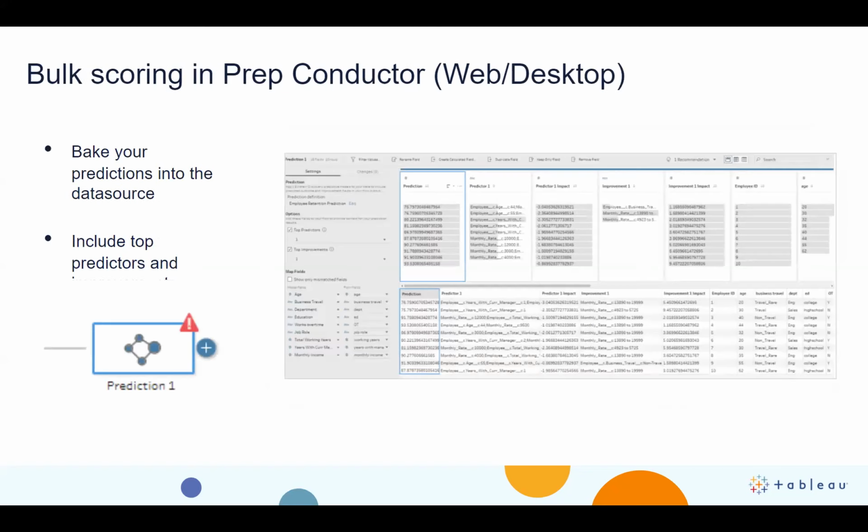Okay, bulk scoring and Tableau Prep Conductor. So prep flows clean and shape customer data. So now Tableau provides the user the option to add a prediction element, allowing them to perform bulk scoring of their data based on models deployed in Einstein Discovery. So data models created in Einstein Discovery may be applied to a flow by inserting a prediction step. The user then may choose how many top predictors and top improvements they'd like to see in the flow output after they run their model against the data in prep. The flow output will include additional fields added in prep that are bulk scored.